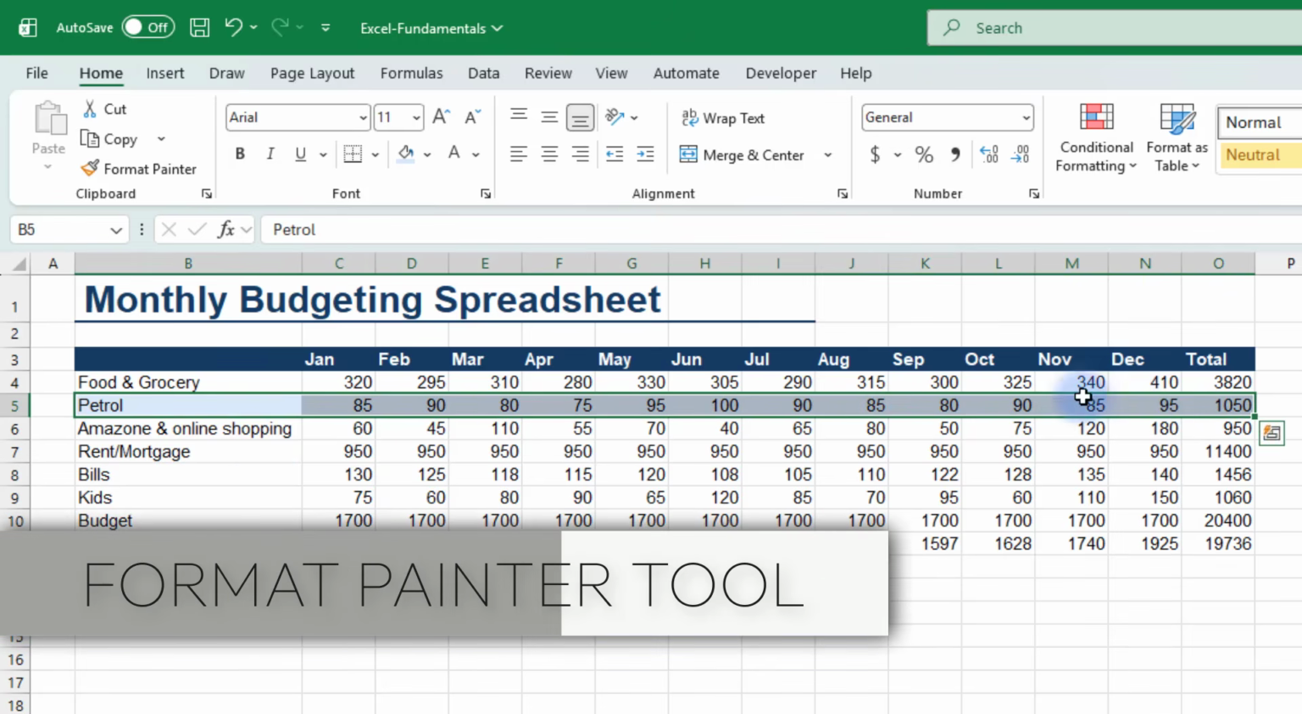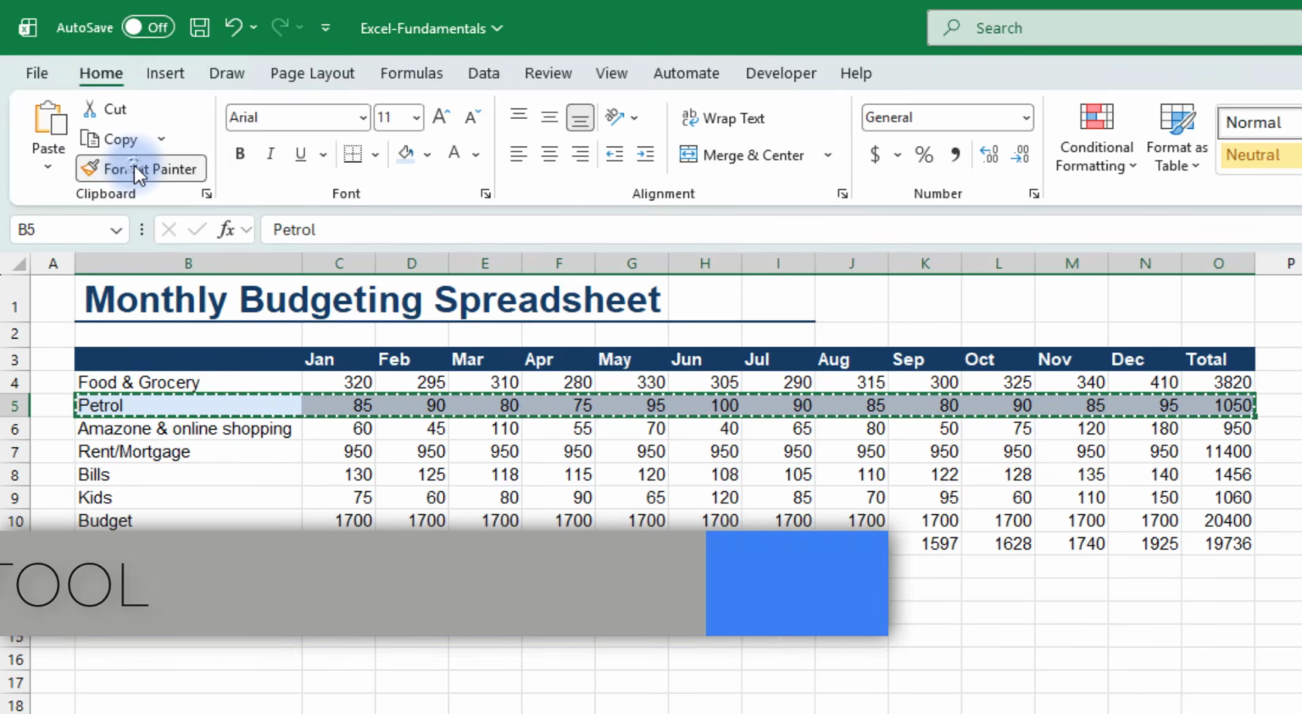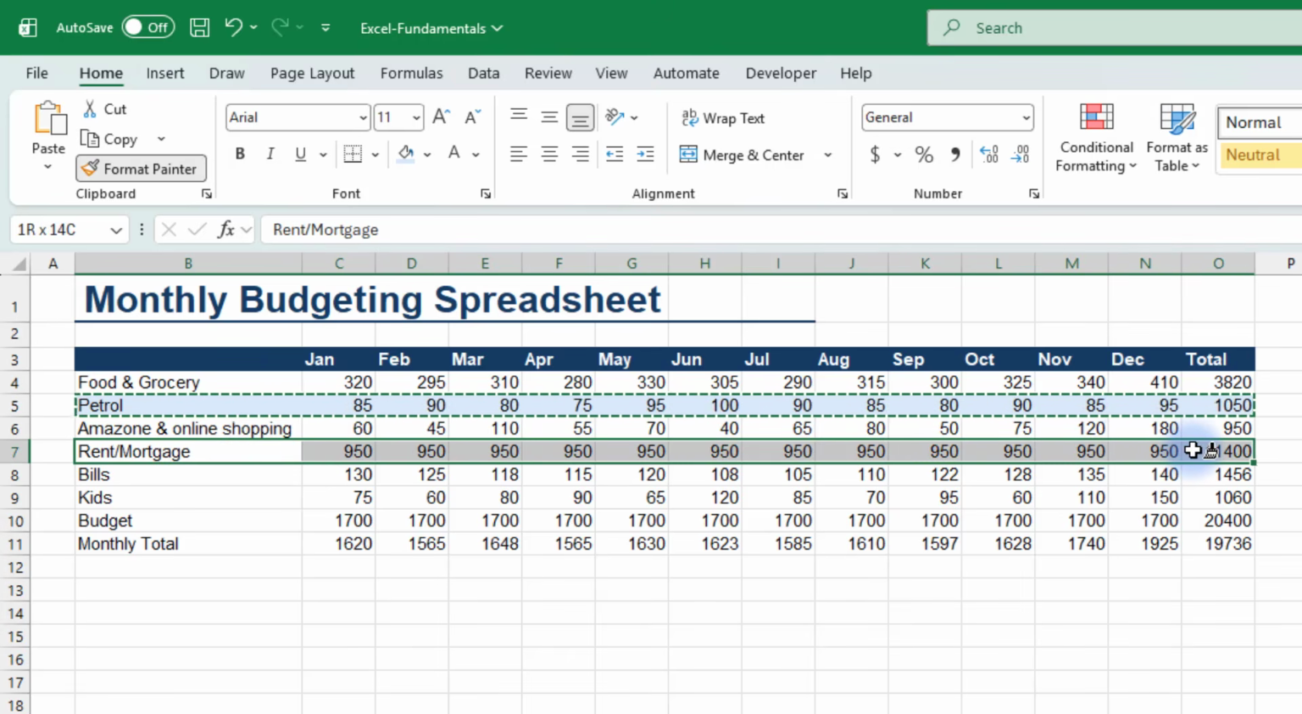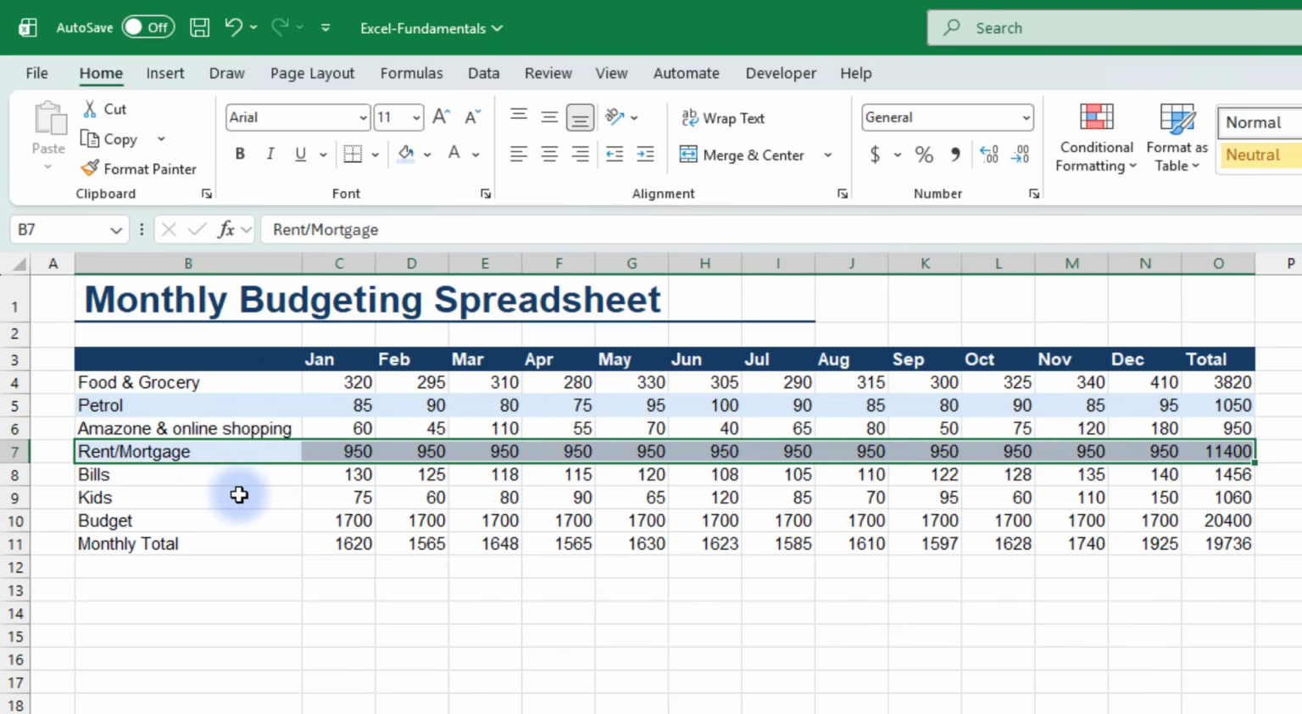Select row 5, then click the Format Painter button with the paintbrush icon. Your mouse pointer changes to a paintbrush. Now click and drag across row 7 to copy the same formatting.